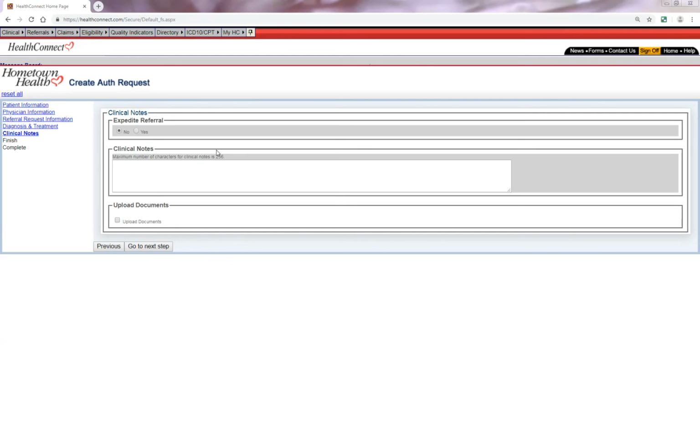In the clinical notes section, you can type your extra diagnosis or procedure codes or copy and paste any other relevant clinical notes. You also have the option to upload documents as necessary for the authorization. Pro tip, you'll notice that there are 256 character limits for the typing notes, but if you type them into a Word document first and copy paste them into the box, or copy directly from your EMR system, you can bypass that character limit.